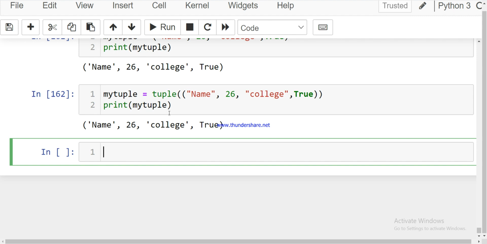So this is all about the basics of tuple. In the next lecture we will learn how to access a tuple, how to update a tuple, unpack a tuple, loop through a tuple, and other things related to tuples. So that is all for today's lecture, for this video.